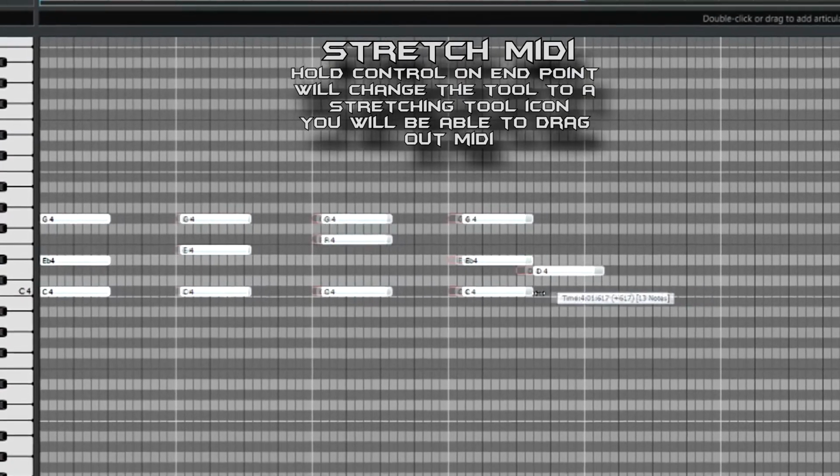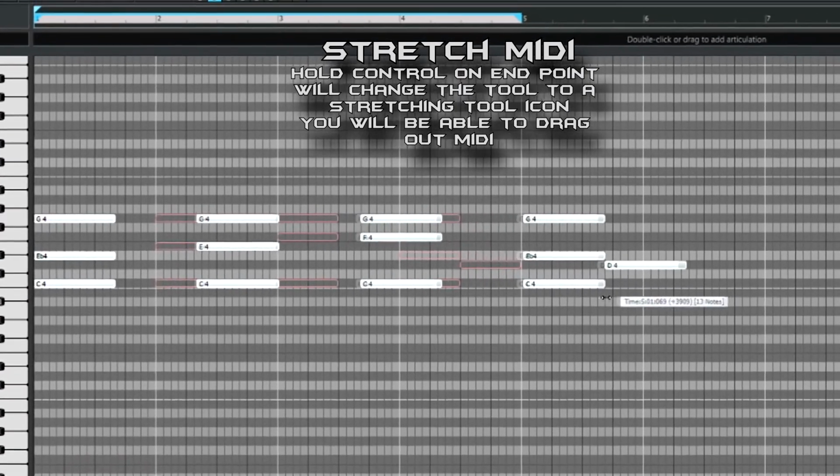Right? So let's say we wanted to use Control and do that same thing. As you see, a little stretch arrow now. So now it'll actually move the position of the actual MIDI.